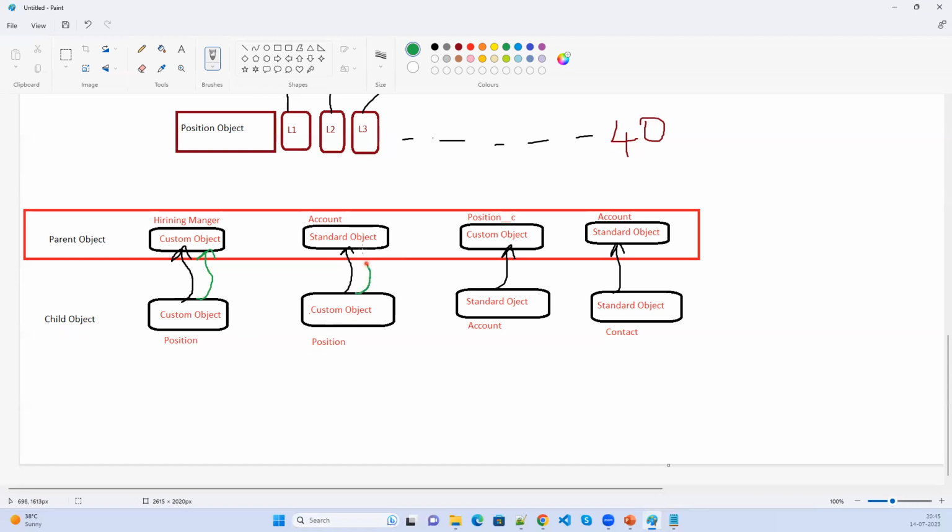Yes, we can implement a master detail relationship. Now the next scenario is where the child object is a standard object and the parent is a custom object. Can I implement a master detail relationship from the standard object to the custom object?